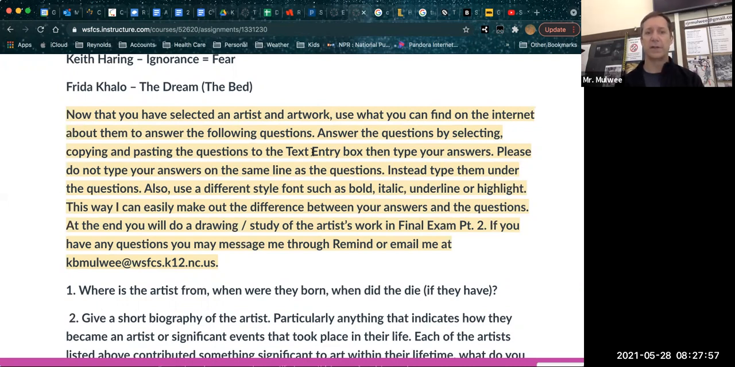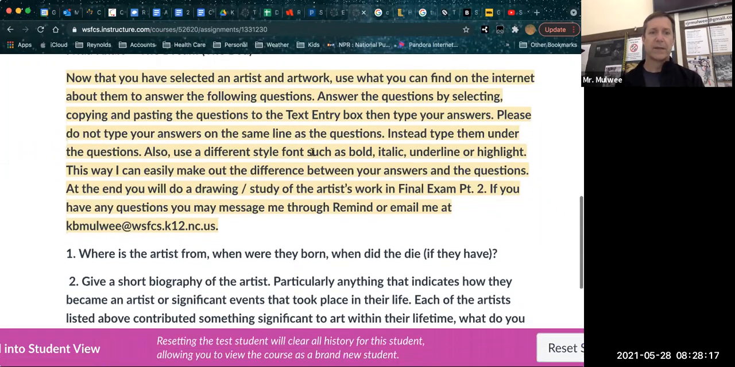Instead, type them under the questions. Also use a different style font, such as bold, italic, underline, or highlight. This way I can easily make out the difference between your answers and questions. At the end, you will do a drawing study of the artist's work in Final Exam Part 2. If you have any questions, you may message me through Remind or email me at my email address, okay?